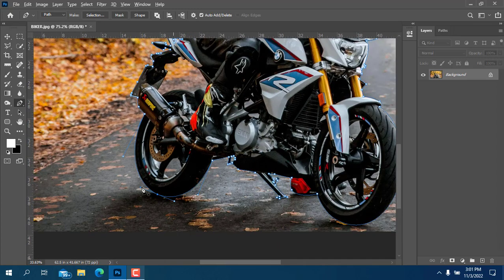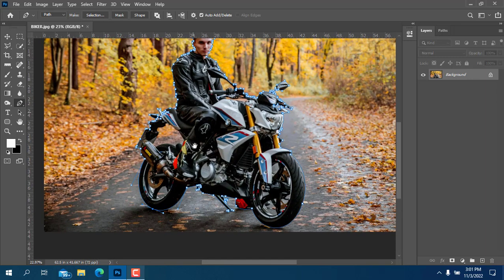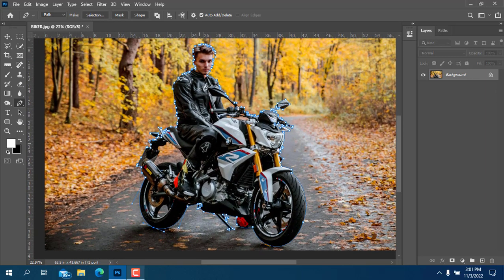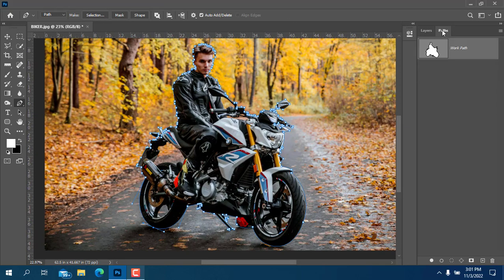So let's zoom out guys. Right now you can see we have done a great job of tracing around the image manually, okay? And if we go to the paths panel right here, you can see a thumbnail representation of what we have on the screen.